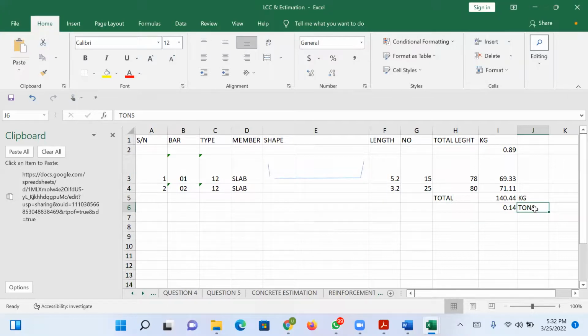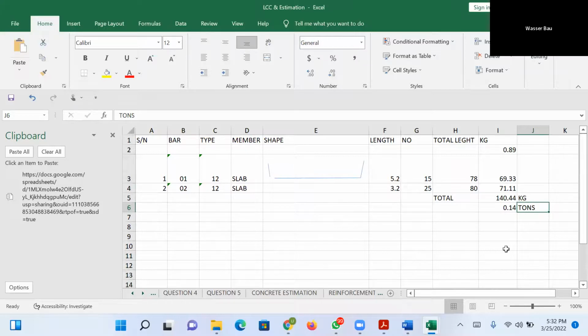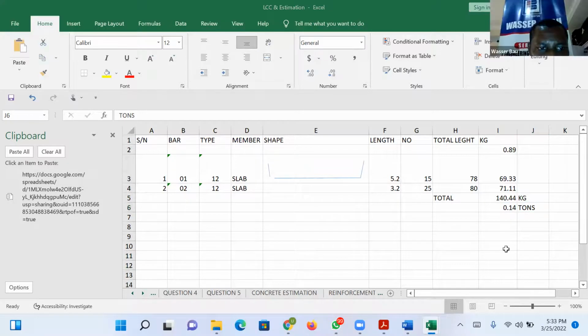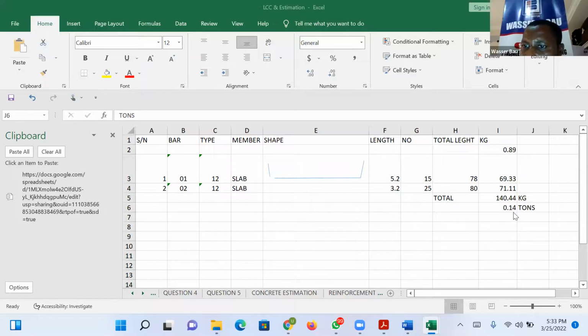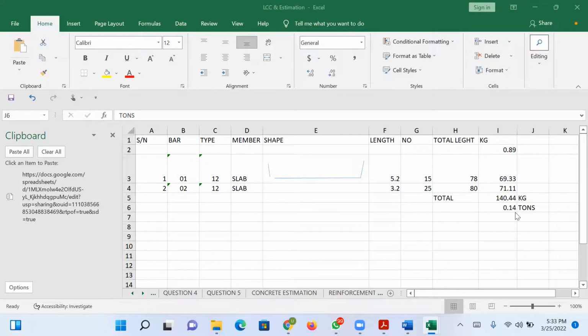Hello. Yes, sir. I'm here. Okay. Any question? I don't want us to digest this thing. Are we following? Yes, we are following. Yes, sir. So this is 0.14 ton. Am I right? Yes. Okay.